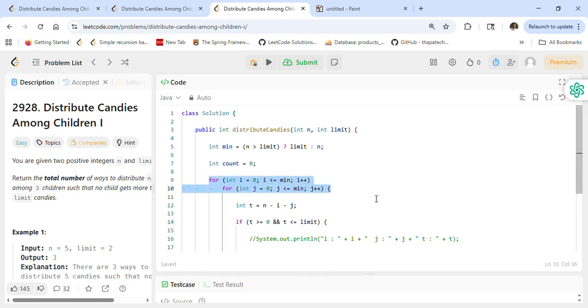Only two for loops. But how will we do it? We'll take one variable t, which is a temporary variable. We'll calculate the value of n minus i minus j. If this t value is greater than or equal to 0 and less than or equal to limit, it means that you found one way of the distribution. And I'll show you how that works.